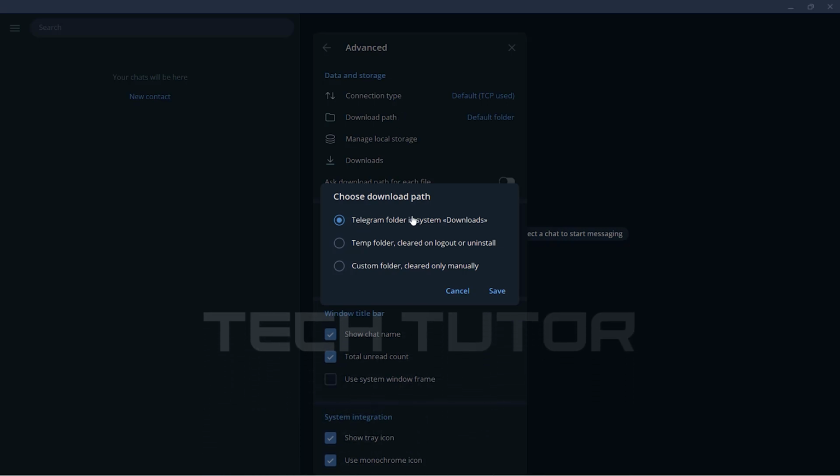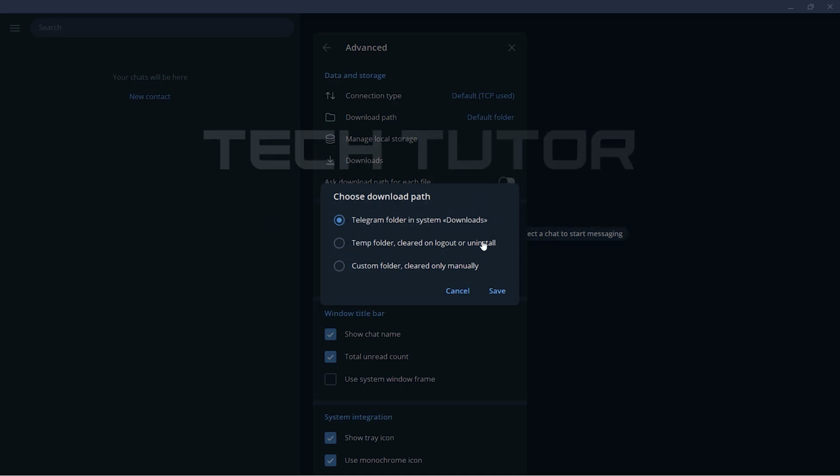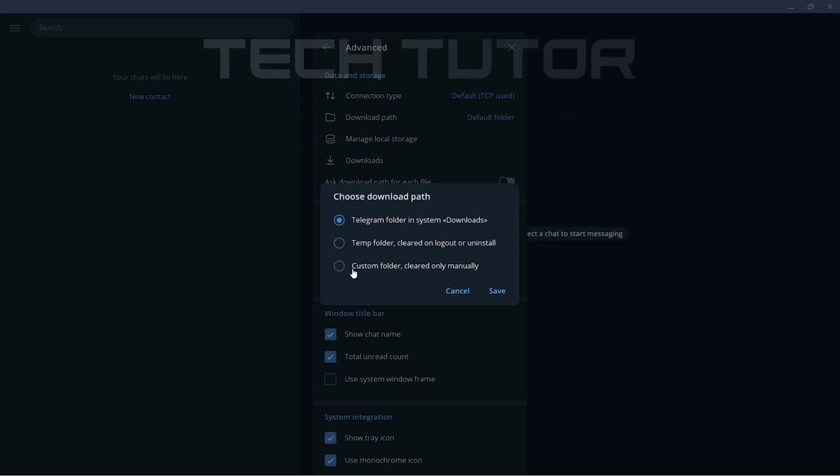1. Telegram folder and system downloads. 2. Temp folder, cleared on logout or uninstall. 3. Custom folder, cleared only manually. Choose whichever option suits your needs best and then click Save.